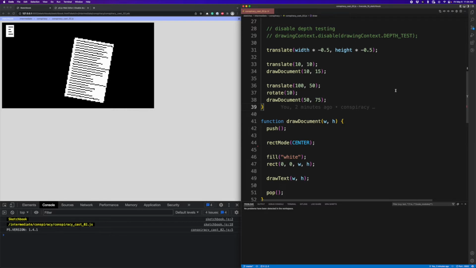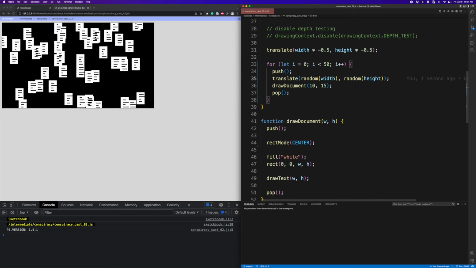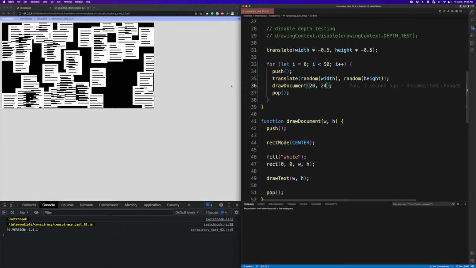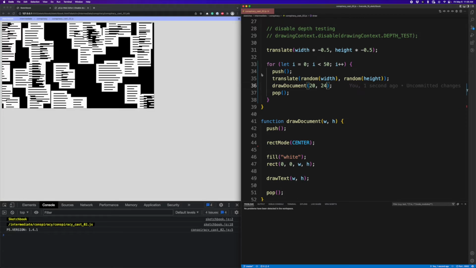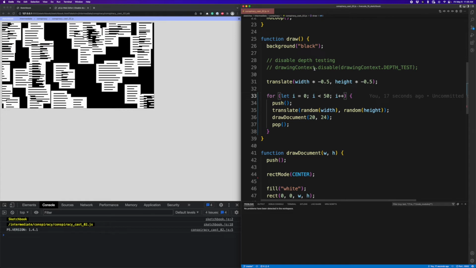Next, we need to figure out where we want to put the documents on our canvas. Let's start by just putting a bunch of documents randomly all over the scene. These are a little small. This doesn't quite look right. The text is bleeding through from one document to another. We're going to have to disable depth testing to fix it.